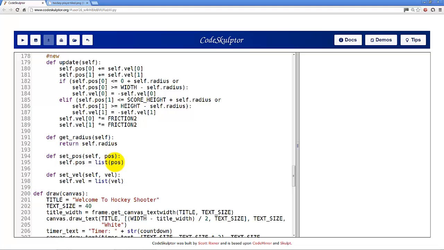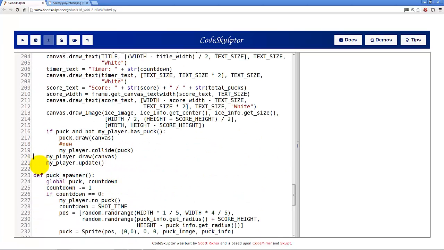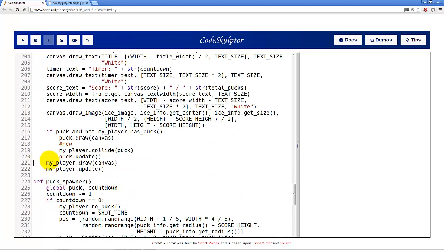and I'm making them a list just in case they're not already a list, because if we send it a tuple then we're going to have problems. So just in case we did send a tuple somewhere, I'm just going to make a list to make sure it works. And now we have to make sure we also call the update method of the sprite so that the puck's position gets updated and we have movement of the puck. So we'll go back down here, we'll add in the puck update command, and we'll run that and see what it does.